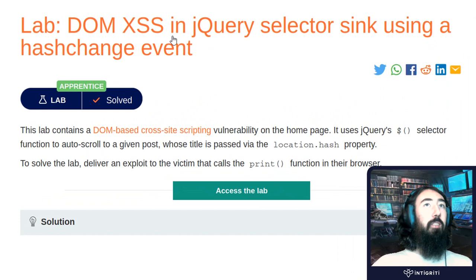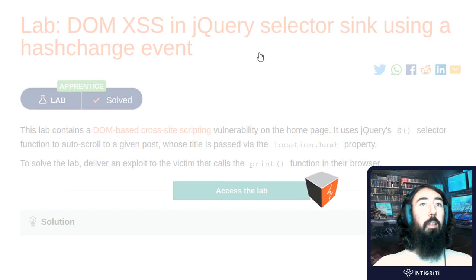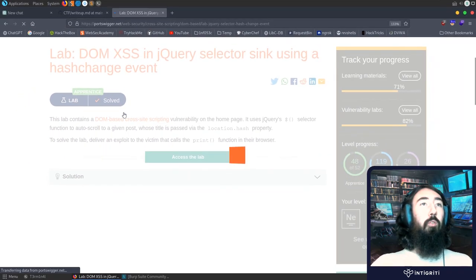It's called DOM XSS in jQuery selector sink using a hashchange event. And the description tells us that we've got a DOM-based cross-site scripting vulnerability on the homepage. It uses jQuery's selector function to auto-scroll to a given post whose title is passed via the location.hash property. So just like the example we just looked at, and it tells us that to solve the lab, we need to deliver an exploit to the victim that calls the print function in the browser. There's a solution here if we get stuck. I'm going to click access the lab, and that will create a new instance that we can go and try to exploit.